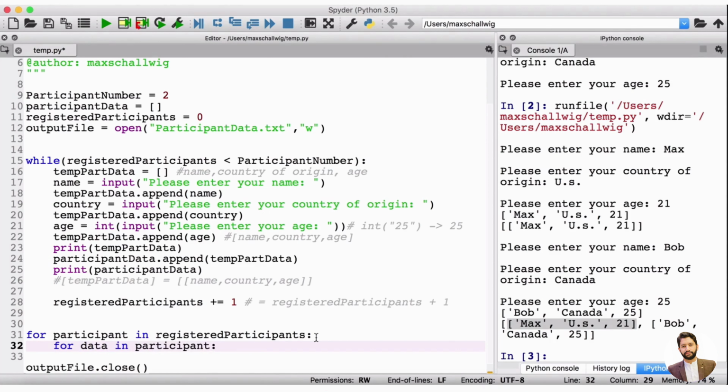Well, our registered participants, for example here, would look like this. So we would have the first participant being the first element, the second participant being the second element. And so our participant would first take on the value of the first participant like this. And then our data is going to loop through this. So it would first take on Max, then US, and then 21. And then our participant is going to take on the value of the second participant. And then our data is going to loop through that. And the data is going to take on the value Bob, Canada, and 25. And so that's how that's going to work.